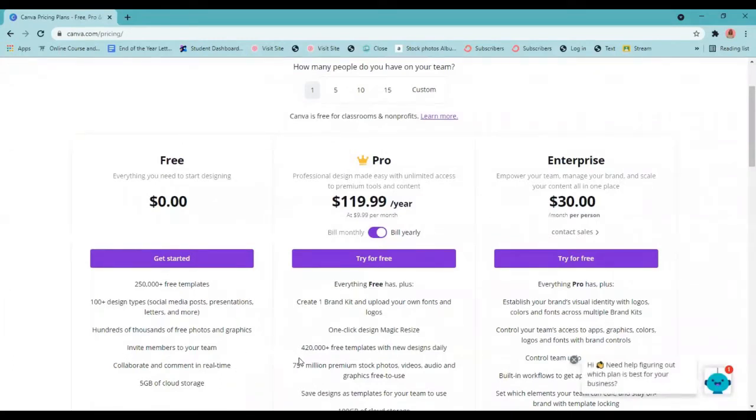The next step up is the pro plan. This is what I have. It's $9.99 per month or $119.99 for the entire year. It includes everything that the free plan has, plus it comes with a brand kit, which is super helpful. It lets you save your brand colors. It allows you to upload your own fonts and do a lot of branding things that you just don't get with that free plan. It has one-click design magic resize, which means that you can resize any images to fit across all different platforms. I will show you how to do that within this tutorial.